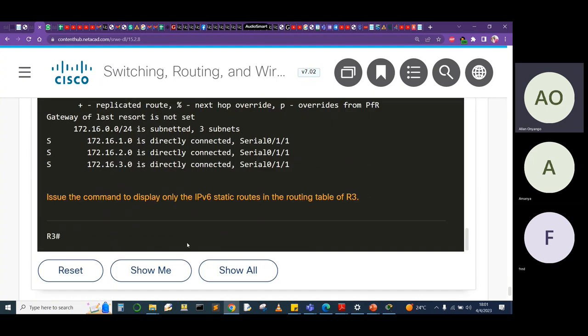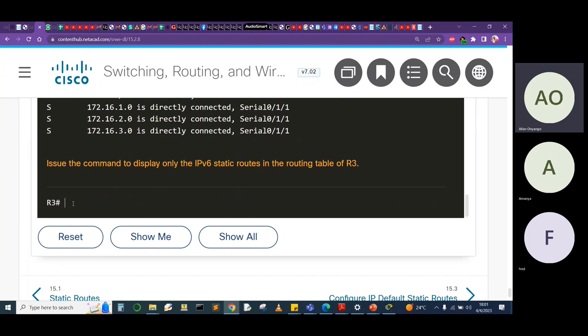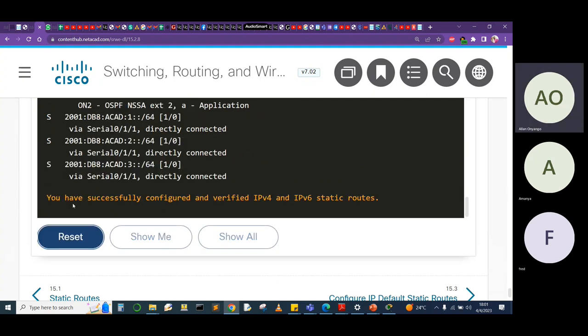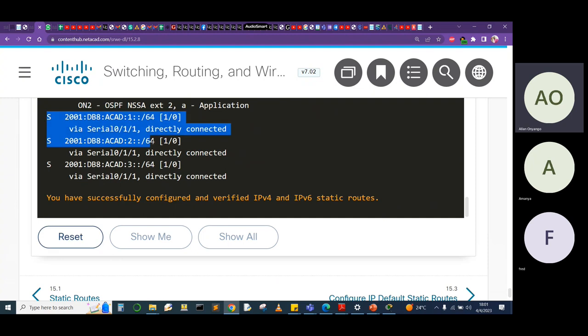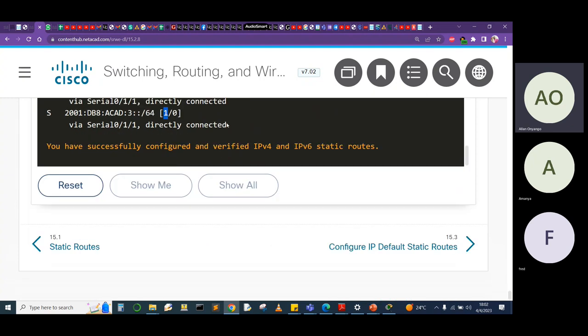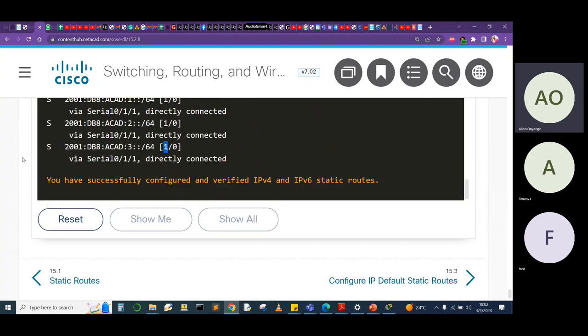All right. We need to display only IPv6 static routes on R3. So we say show ipv6 route static. And you can see our three remote IPv6 networks here, together with the exit interface parameters. And one is the AD of all static routes, whether IPv4 or IPv6.